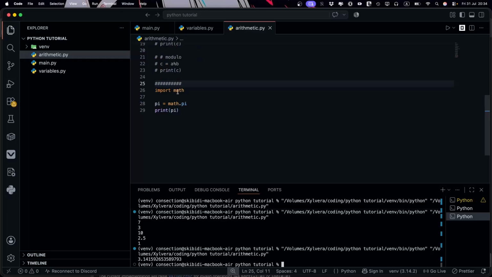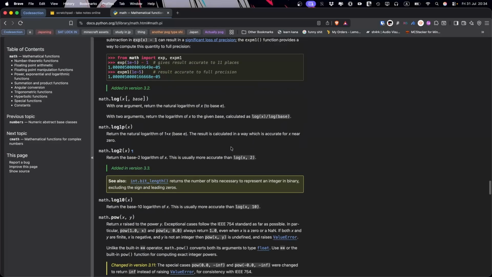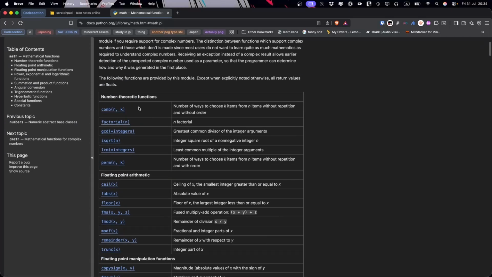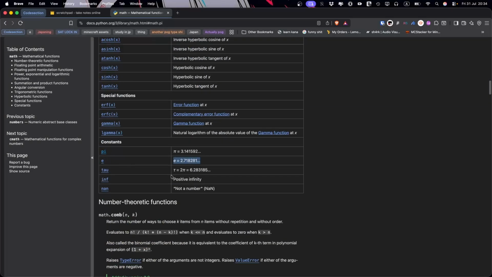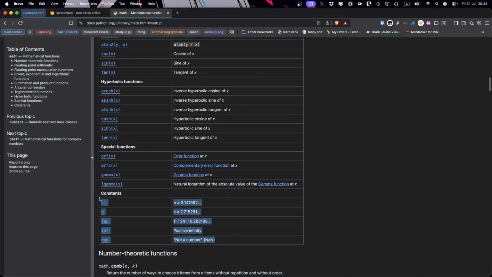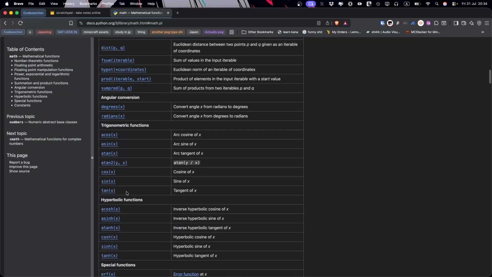As I was saying, in the math library, we can import a lot of things, and I mean a lot of things here. For example, we can also import e. We can also import tau. We can also import infinity and nan, what you call not a number. Anyways, those are only constants. So we also have other functions.